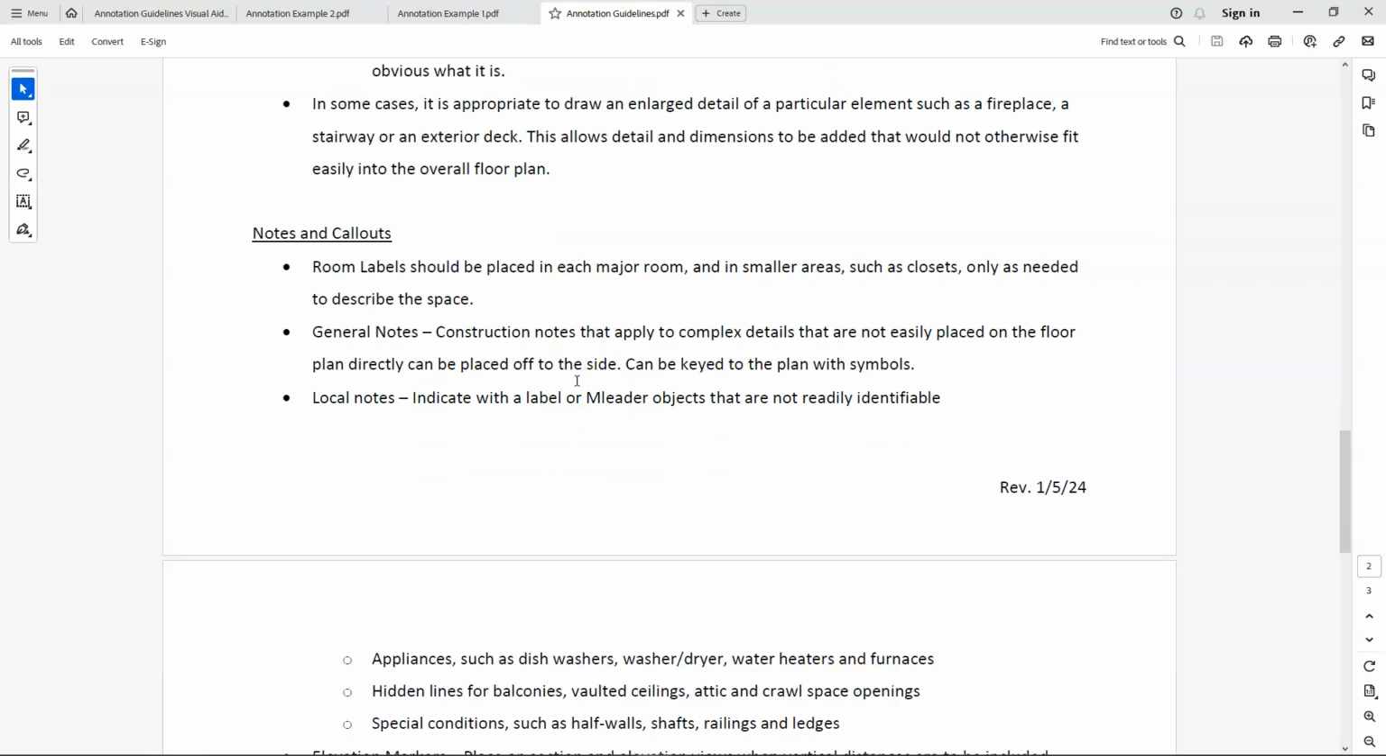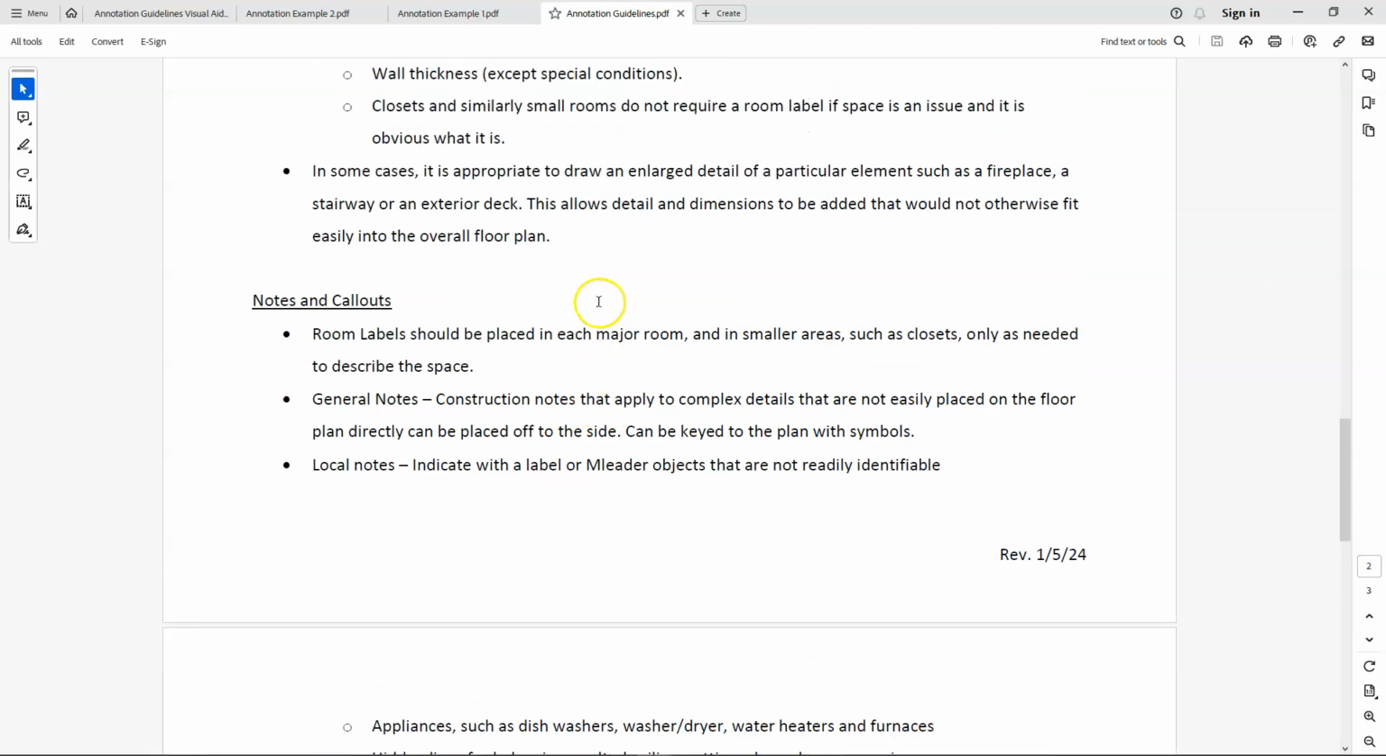All right, let's talk about notes and callouts next. There's only a few things in here we want to talk about. Number 1, room labels. Those should be placed in each major room, with the exception of those ones we were just talking about, the smaller areas. Those are going to be at a larger size text. Okay, so we saw that previously.